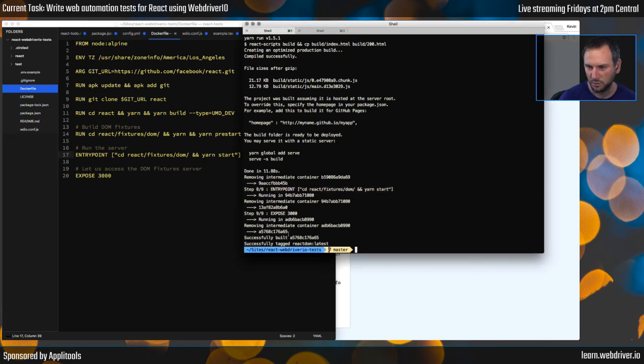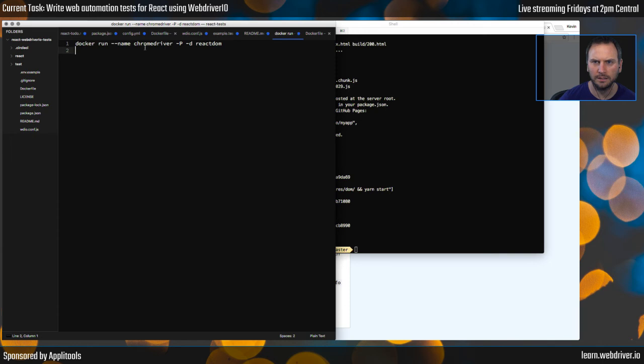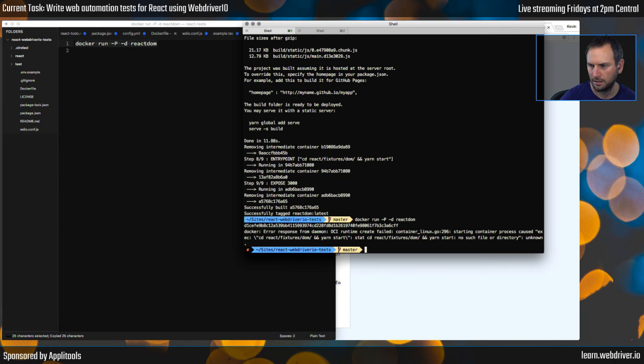Okay. Woot. Let's see if this will run. Finally. Where'd my little command go? Docker name. I don't need to give it a name. It'll just create one. Let's see what that does. Error.